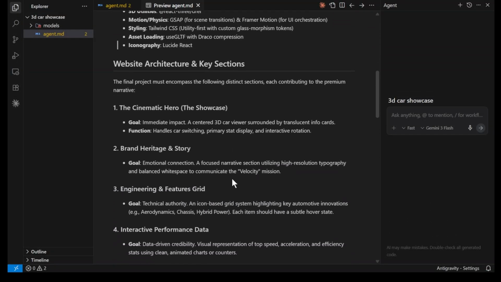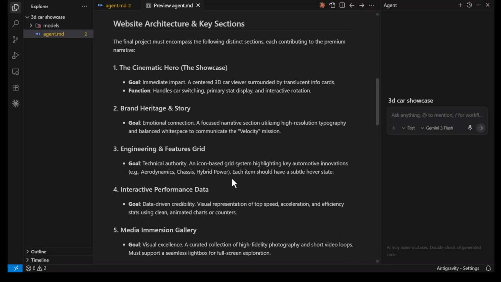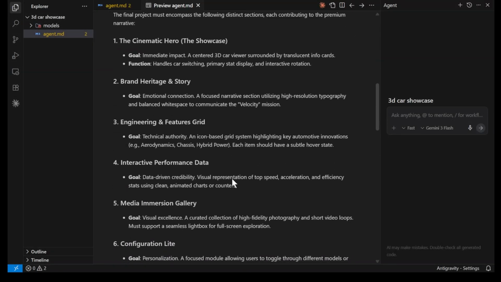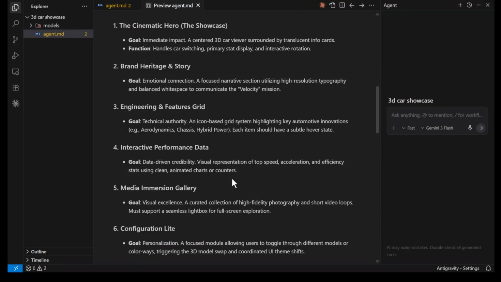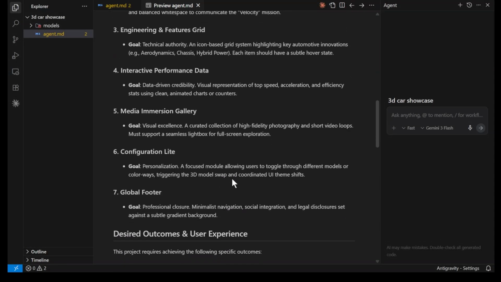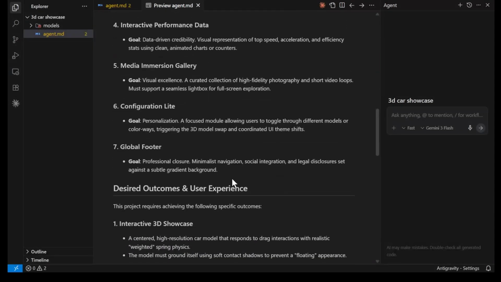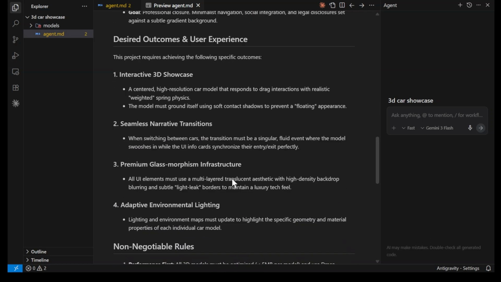Next up, I have described all the key sections of my website. Starting off strong, we have the cinematic hero section that has the model showcase. Next up, we have brand story, grid for our features, performance charts, and immersive gallery, as well as a global footer. Up next, I've described the highlighting outputs or outcomes that I want in my website.